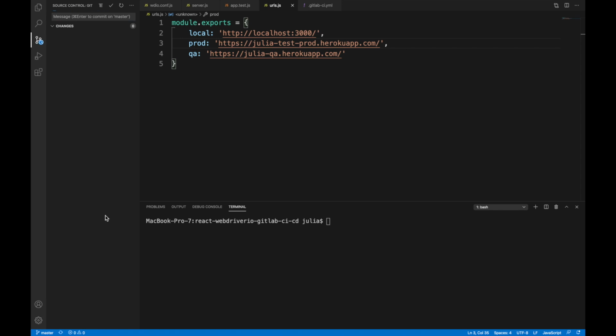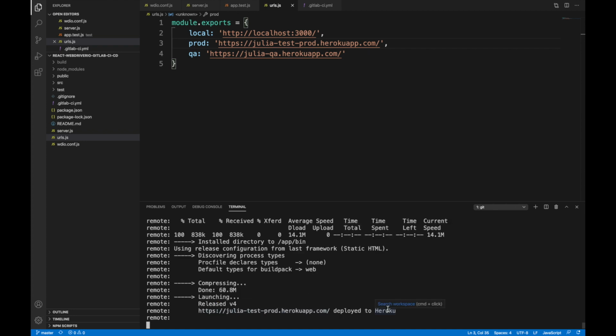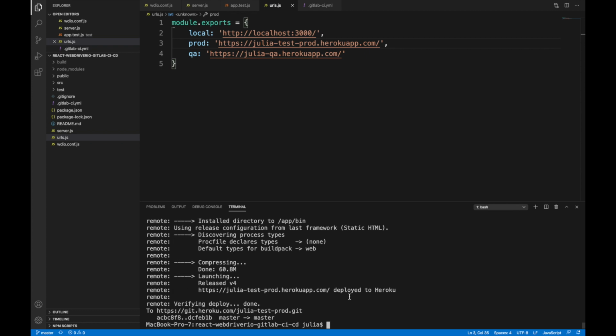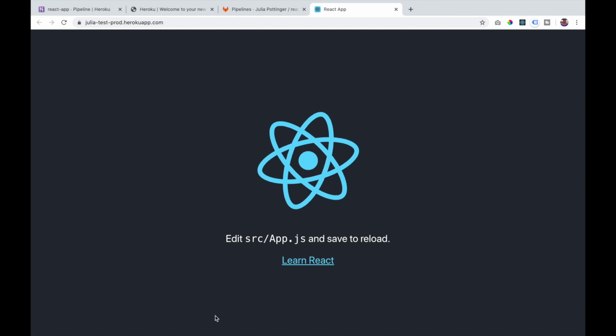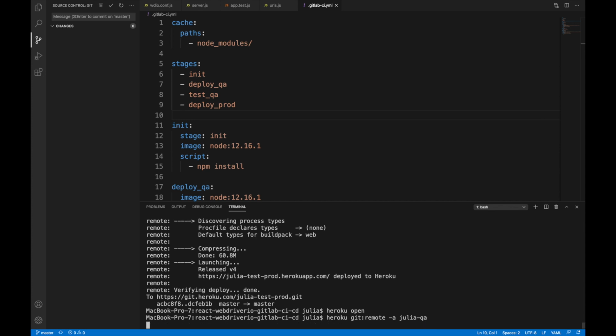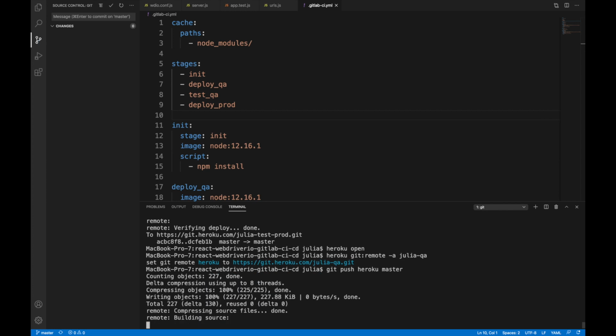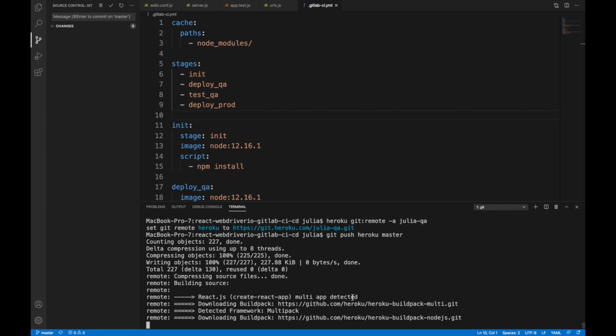So we are going to push to our GitLab repository what we just changed, and we're going to say git push heroku master. And what that does, because we have linked Heroku and GitLab, it's going to take what is on the master for GitLab and push it to the master for Heroku. So if we do that and then say heroku open, it will open up Julia Test Prod. And we are going to do the same thing for Julia QA, so that both Julia QA and Julia Prod has the current application.